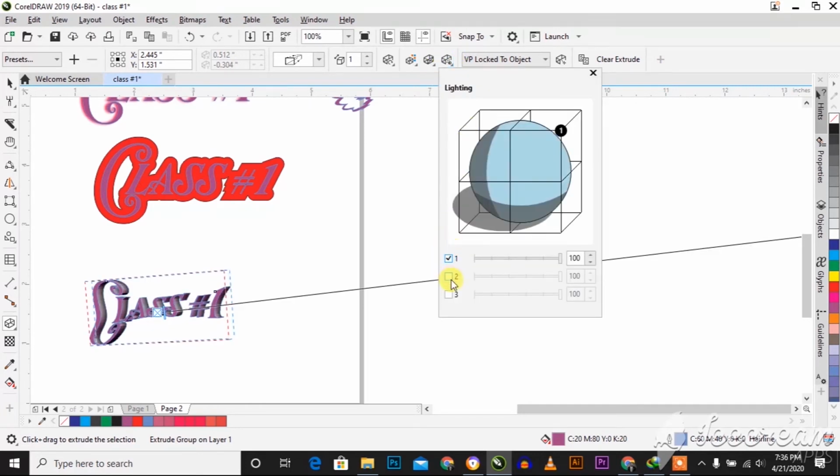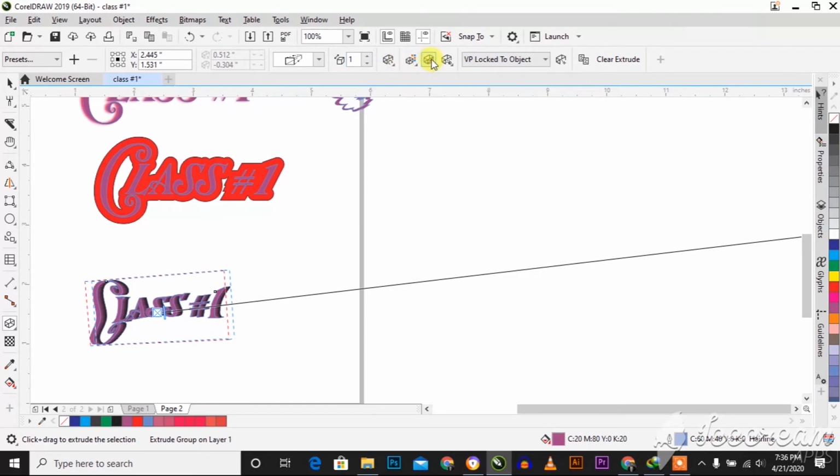And we have different lighting modes for it. You can see lighting 1, lighting 2, lighting 3. You can adjust the lighting as you want, as you please. And next, we also have a bevel, but for this we will not go deep into the bevel part.